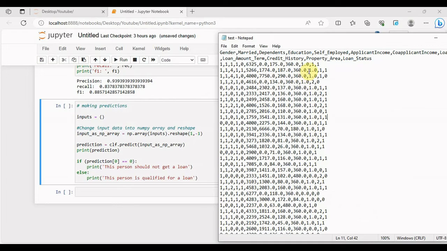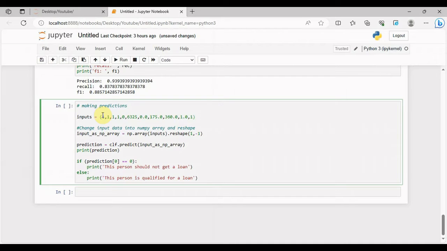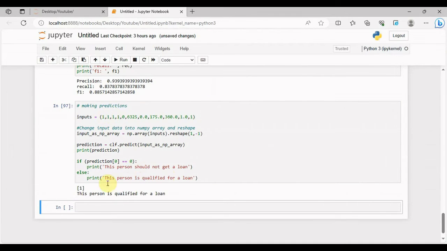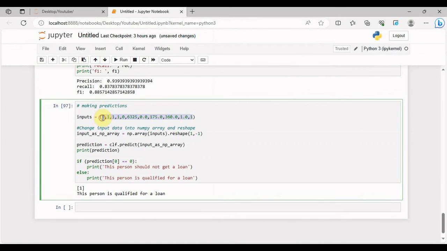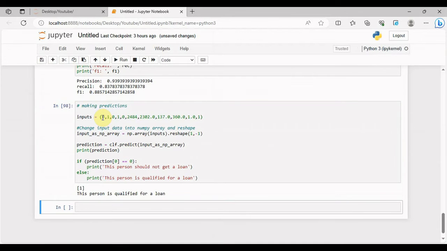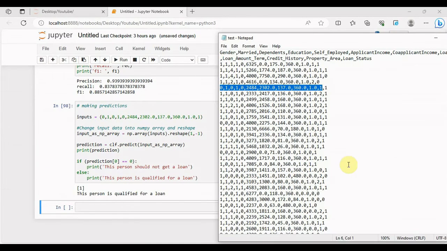So now let's make some predictions with the test data, and let's try this first one right here, and it should come back as a 1, which means that this person is qualified for a loan. So let me copy this, Control-C, and paste it here. And let's press Shift and Enter to run this cell. And as you can see, it says this person qualifies for a loan. Let's try this one right here. And it should say the same thing. Control C, Control V to paste, Shift and Enter to run. And this person qualifies for a loan.